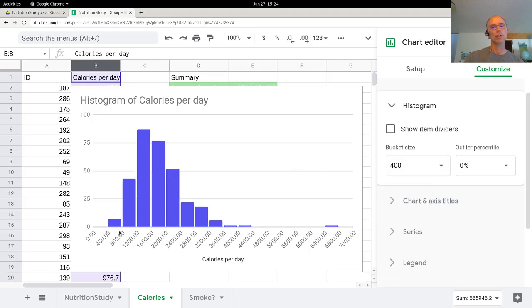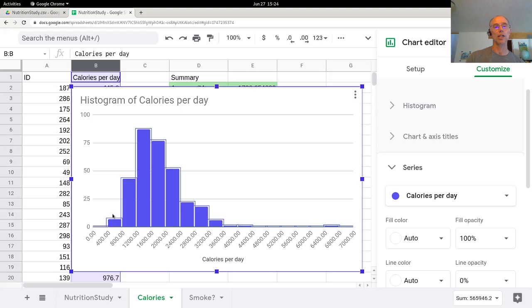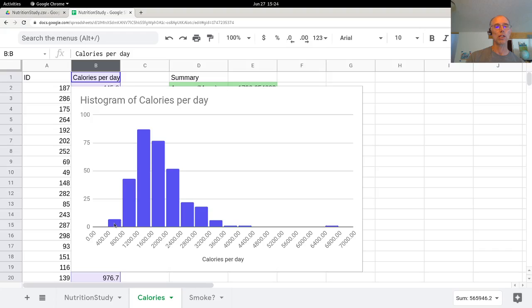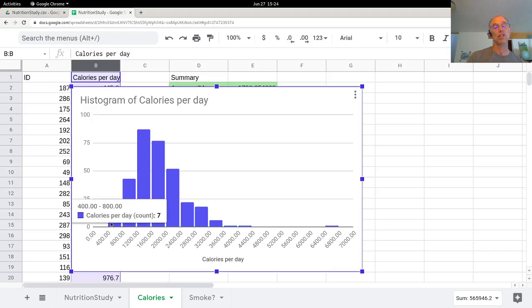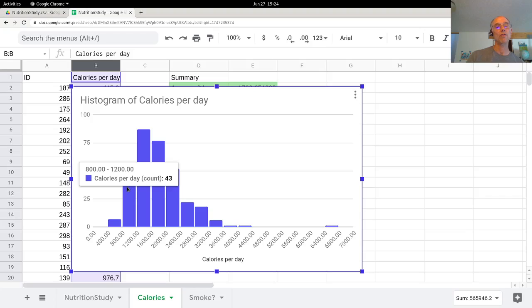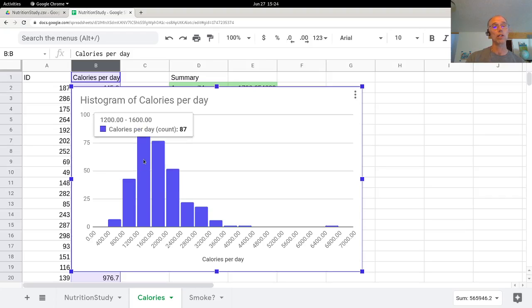So then it goes, is there anybody from 0 to 400? Doesn't look like it. 400 to 800, there were some. And if I click on it, actually I got to get out of the settings there. If I click on it or point to it, there we go. It'll say there's 7 in that column. And then from 800 to 1200, there were 43. 87 in this category, 1200 to 1600.